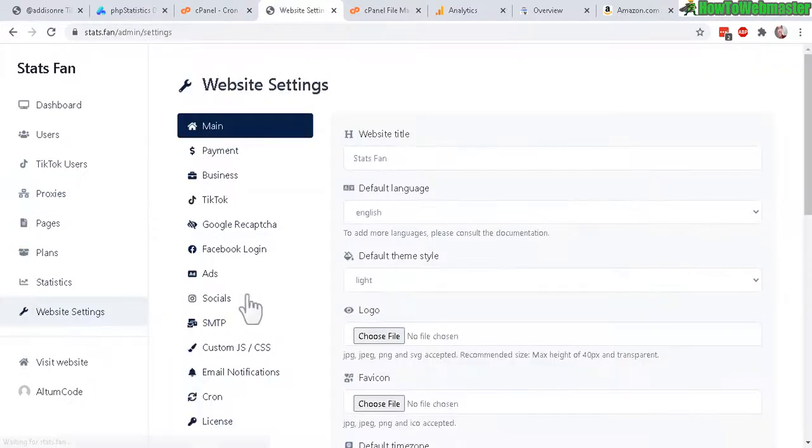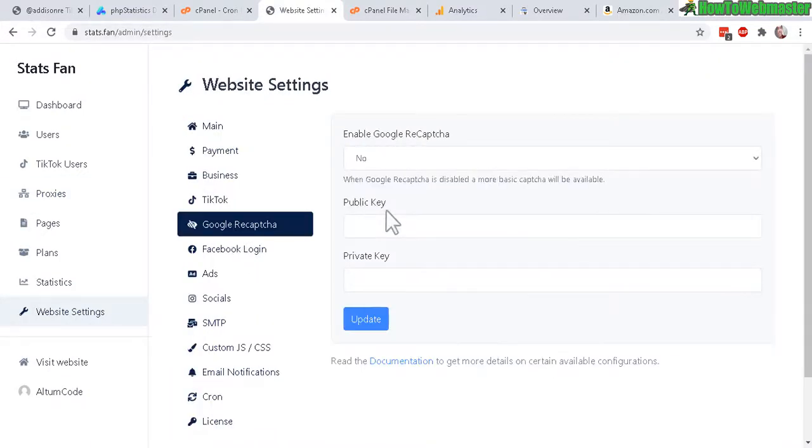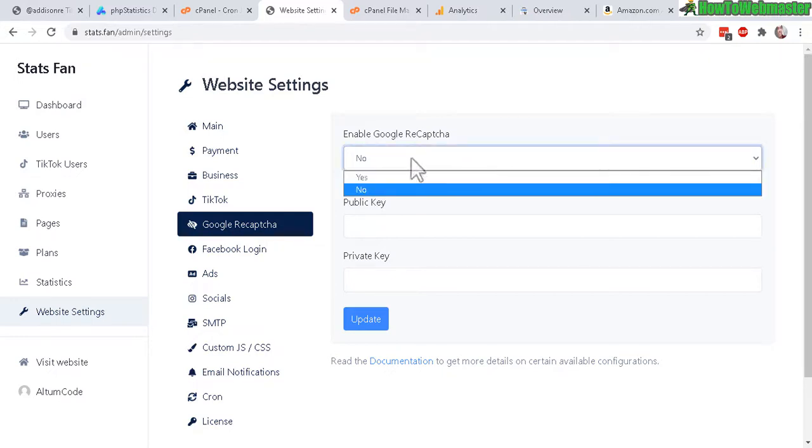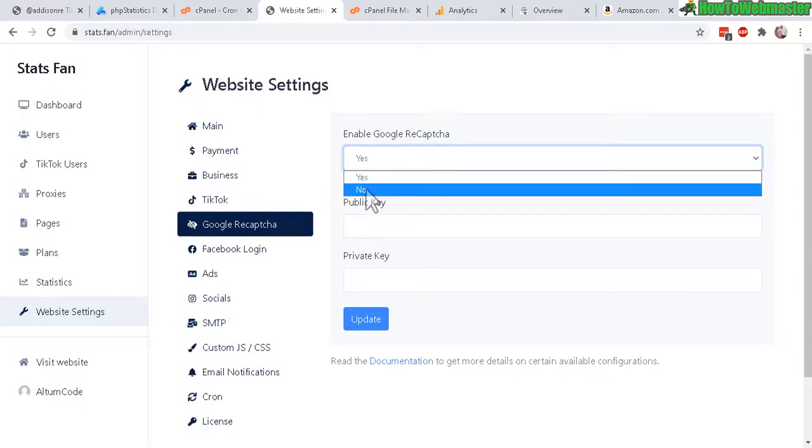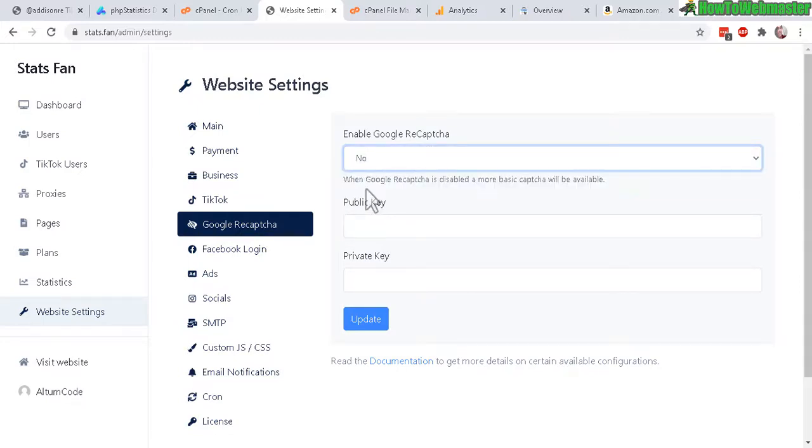Okay, let's go back to settings, Google reCAPTCHA. If your site's getting a lot of spam, and again this is when your site gets more popular, then you can enable this, and then you can follow the documentation to set up the Google reCAPTCHA. That way every visitor that comes to your site, in order to look up TikTok accounts, needs to enter a CAPTCHA code.